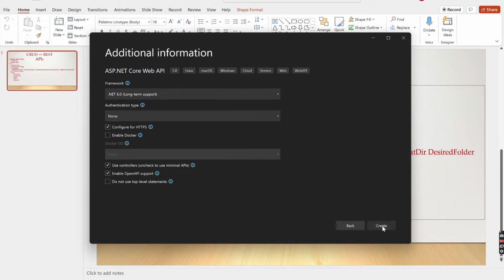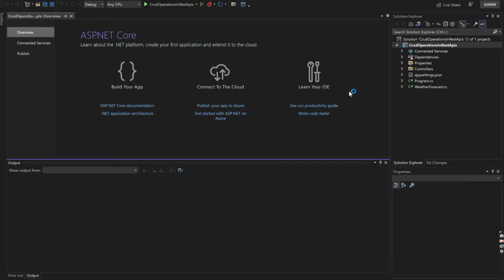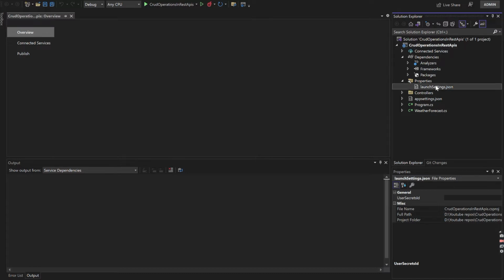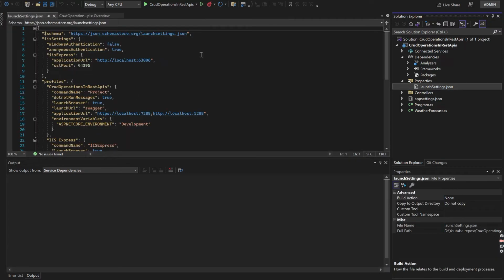Next, this is my target framework, and when you create it, a new project will get created. Now our project is created. Let's see what we have here. We have our dependencies, that is the reference files, DLLs that we are going to use, and then we have properties which have launch settings. This has everything that we need to launch our application. Here we have controller, and we have here our app settings.